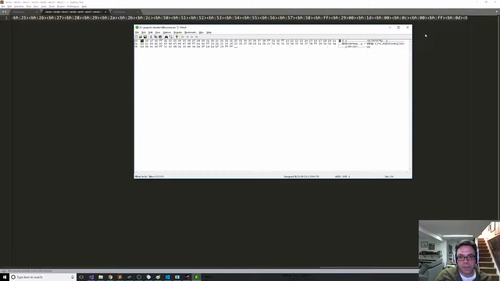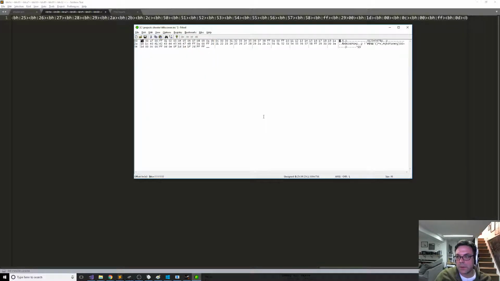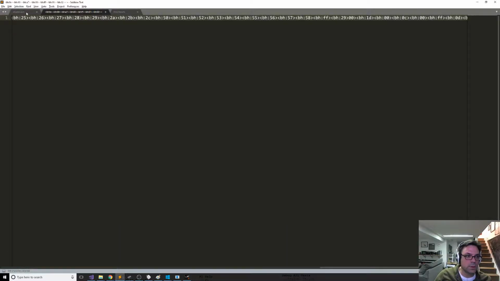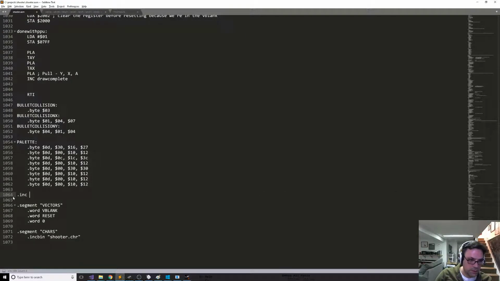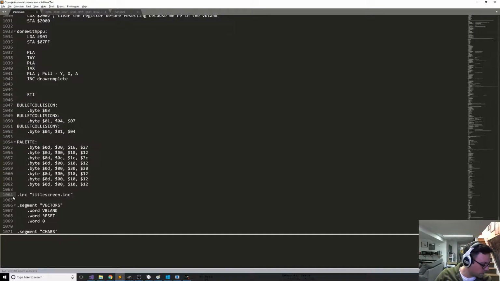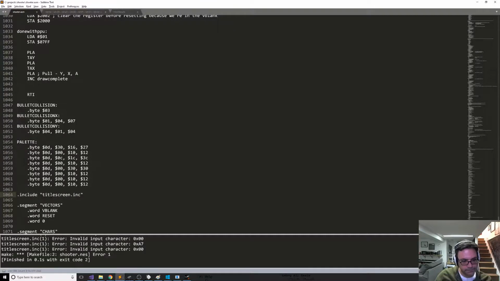You'd think it'd be okay, knowing that lowercase and uppercase in the special syntax is the same for hex. Okay. Now we have, hopefully, the right bytes. And then we can go back to what I was doing, which was saying inc, and then title screen.inc. Build that. Include, sorry. Invalid input character.